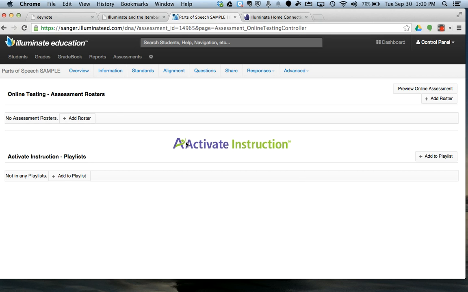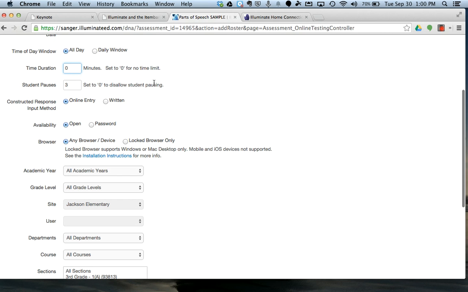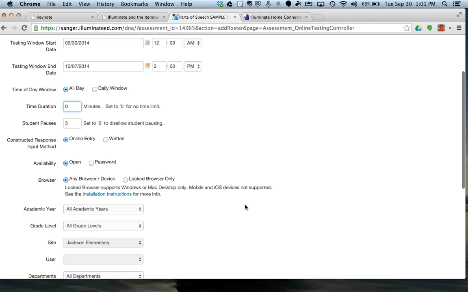Now, in order for the students to be able to log on and take this assessment, we have to add their roster. And now your students should be in here already. Within this, you can set a testing window. So whether you want it locked within a certain amount of time for them to complete this test, whether they have a time limit on the test, whether they can have pauses within that, that pop up a little note to you. So all of these are different things you can change.